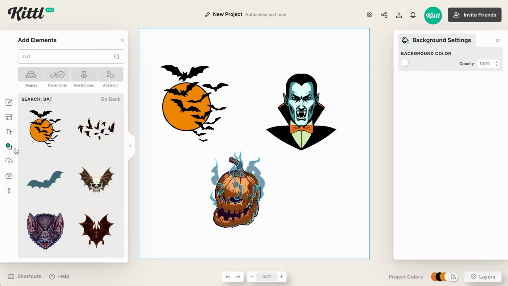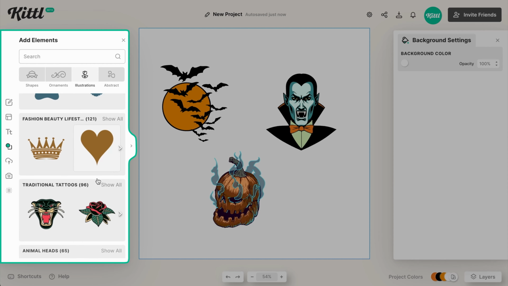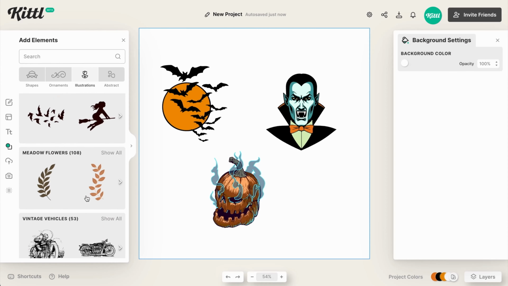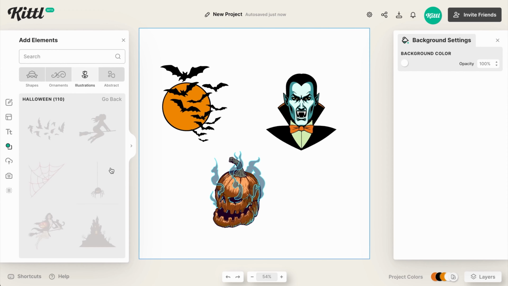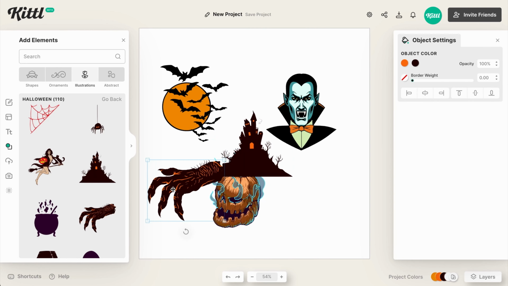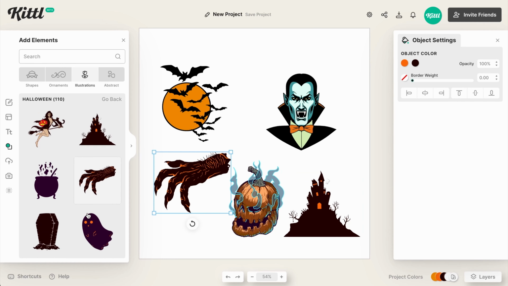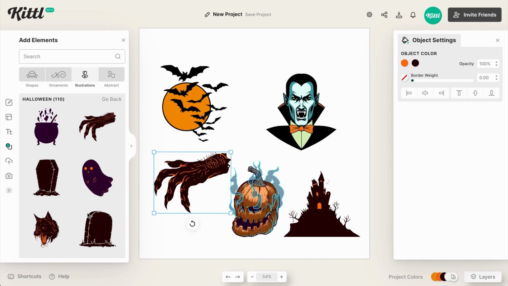Again, if I go over here in the elements, we already have that Halloween category for you to use for some of these graphics, and I think you're going to have a lot of fun being able to just use a ton of these graphics in any way that you want. So I hope you go crazy with it, and I hope it works out perfectly for any Halloween graphics that you need.